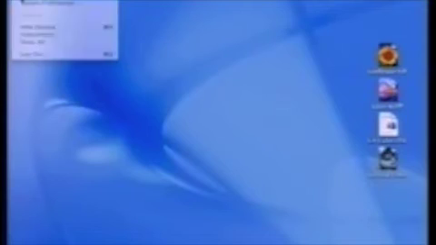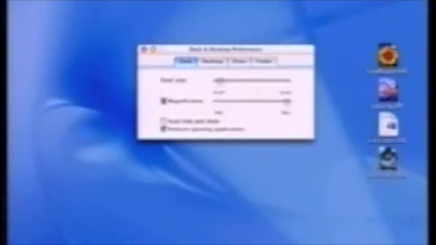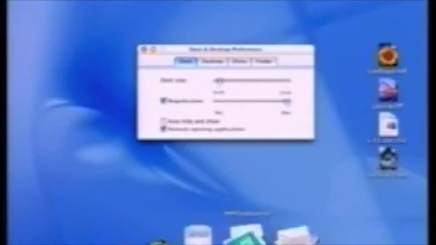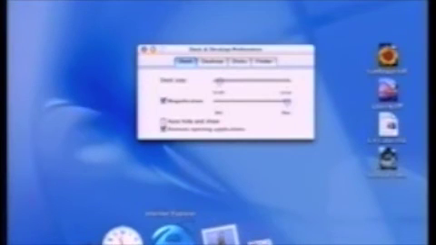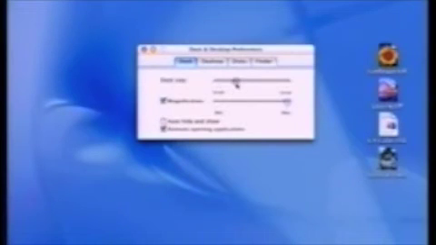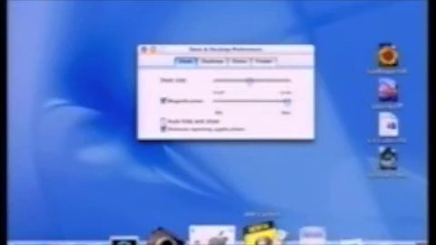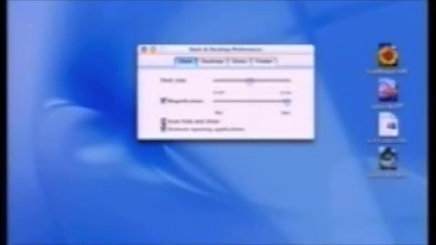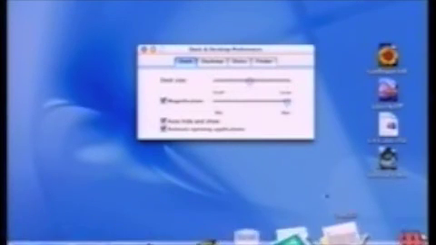Well, let me turn on something in Preferences. It's called Magnification, and now it just works like this. Very simple. And I can even hide the dock if I want to, and it will just show when I do this. Very simple.